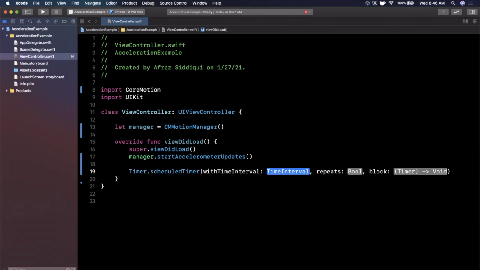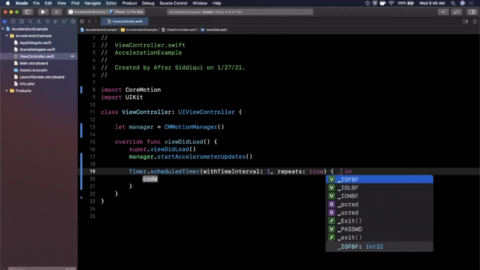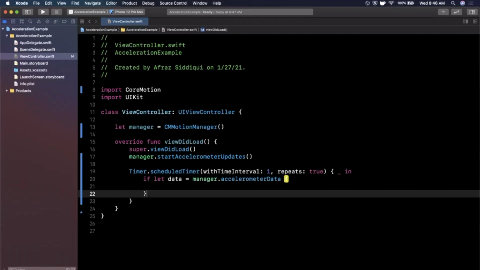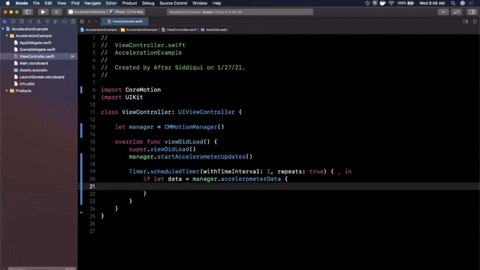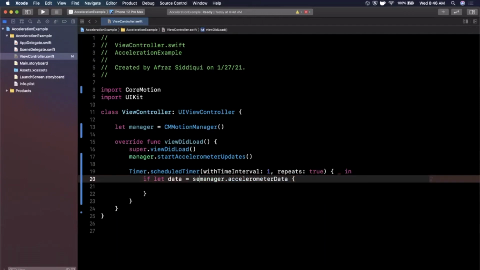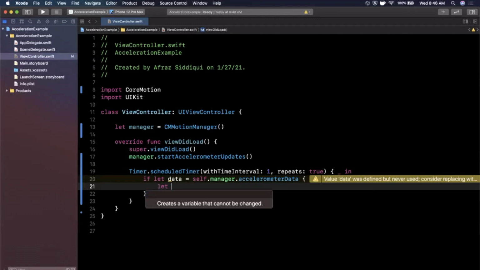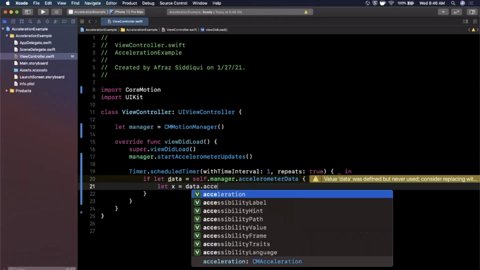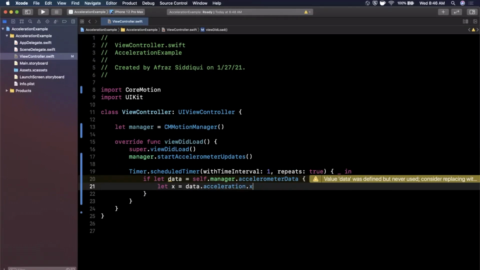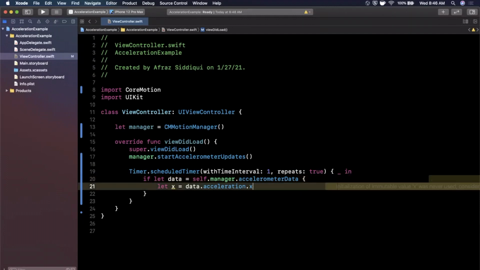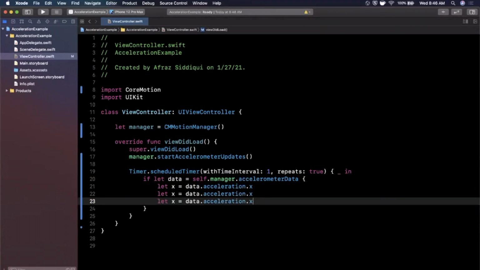So here we are going to say, let's say this repeats every second, true for repeat. And what happens here is we call this block. From this block, we can go ahead and read whatever the value is for the accelerometer at that point in time. So you can get things like the x, which is data.acceleration.x. I'm just going to copy and paste it for the y and the z. So there's y and there's z.